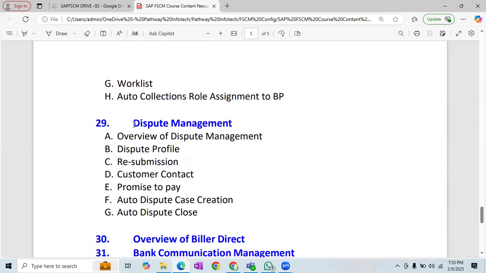Then after that, the next topic would be dispute management. How dispute management will be configured and how the dispute case will be arranged, how many ways there are to create a dispute case. What is the resubmission, dispute profile, customer contact, promise to pay, auto dispute case creation, and auto dispute case closure process. All this will be covered in the sessions.